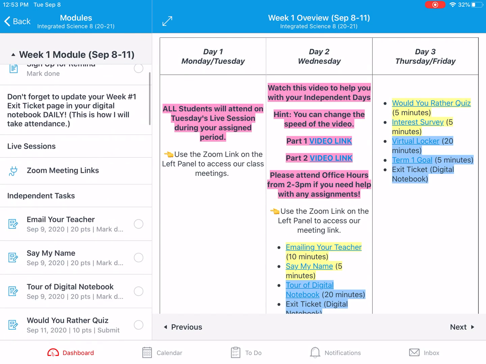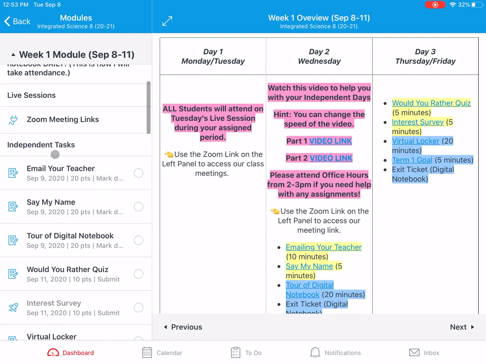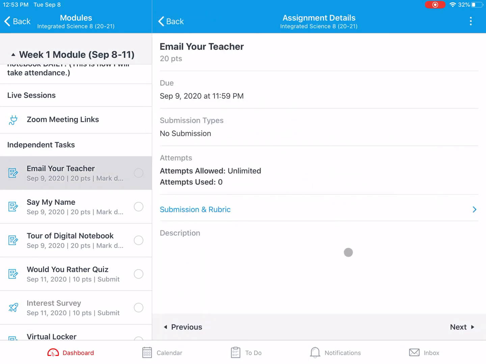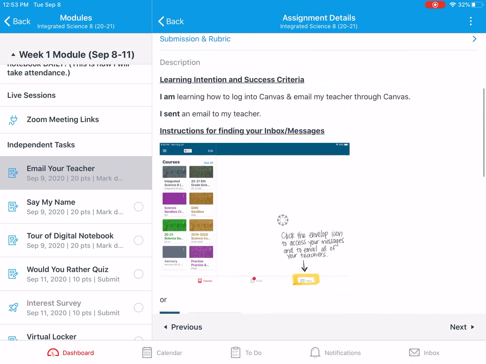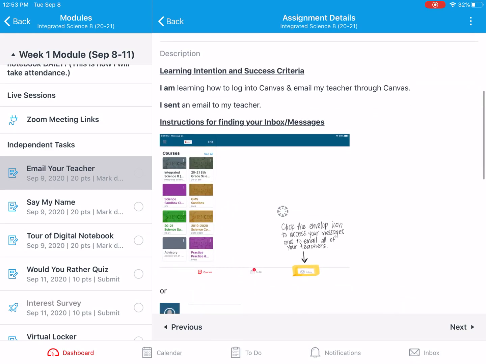You can find it on our overview page, or you can also find it in your module section where it says independent task, email your teacher. But go ahead and click that assignment open. You'll want to read the instructions. So it says here, I am learning how to log into Canvas and email my teacher through Canvas. You know you're successful if you sent an email to your teacher.